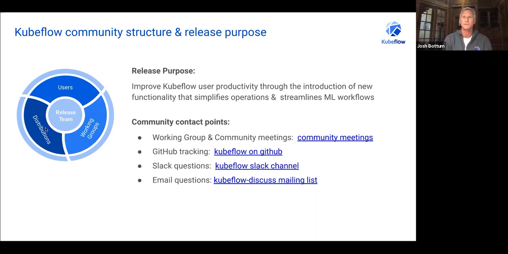And we're often asked, what is the purpose of a release? A release is really designed to improve Kubeflow user productivity through the introduction of new functionality that simplifies operations and streamlines ML workflows.